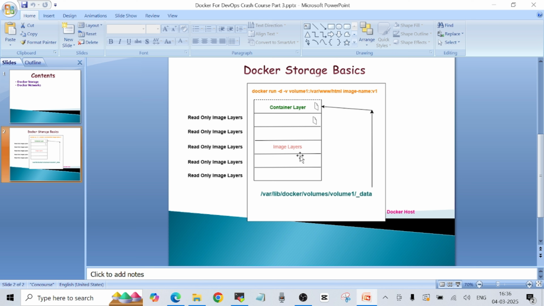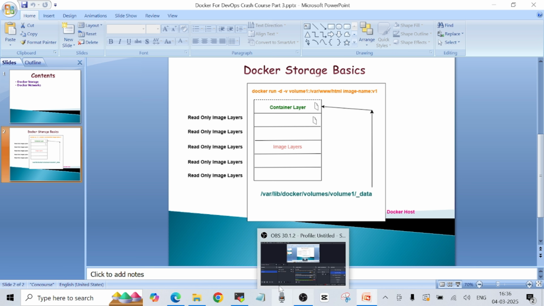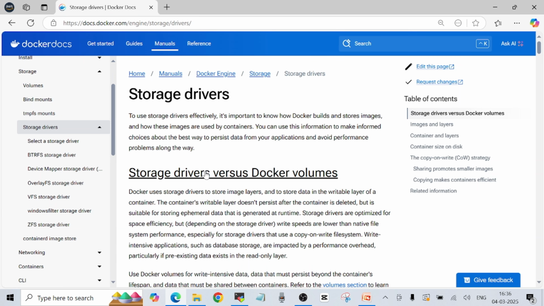Okay, if I talk about a few storage drivers, suppose you have some specific use case for your container where you want really high performance of your storage, so you can use a better storage driver in that case to have that type of performance. So it really depends on what you want in your container. So you can use different types of storage drivers.